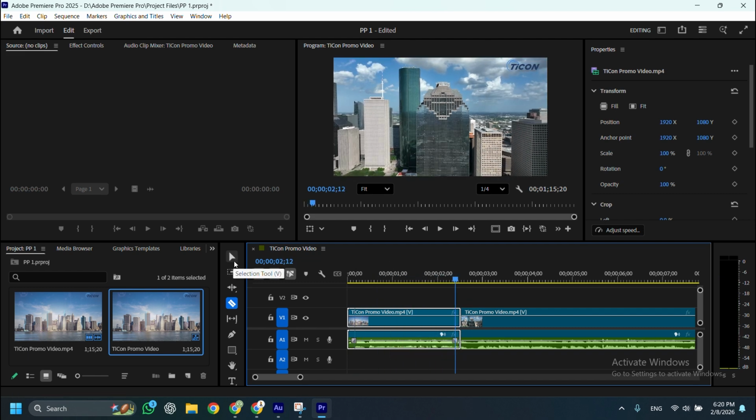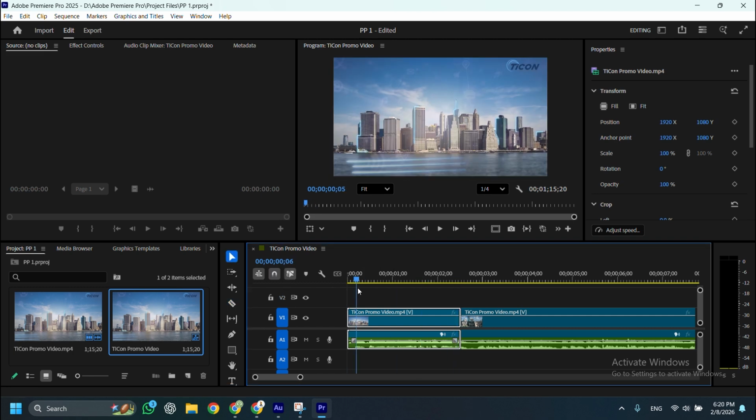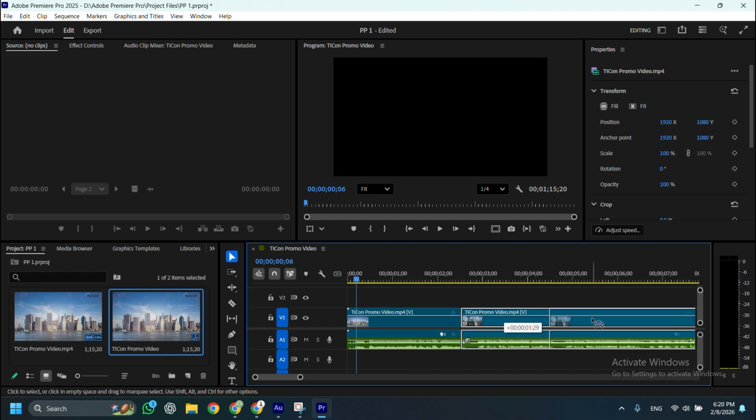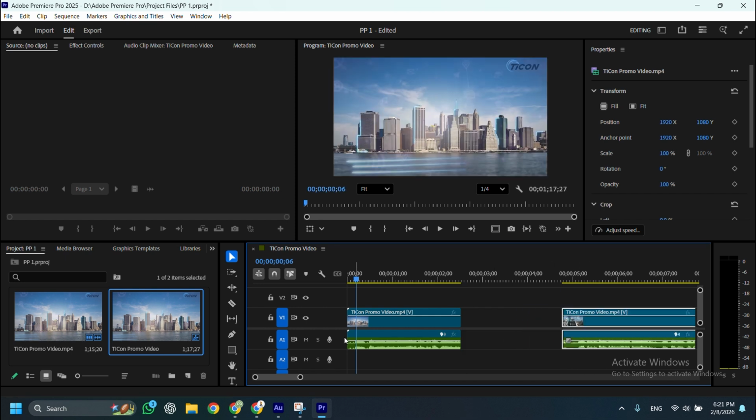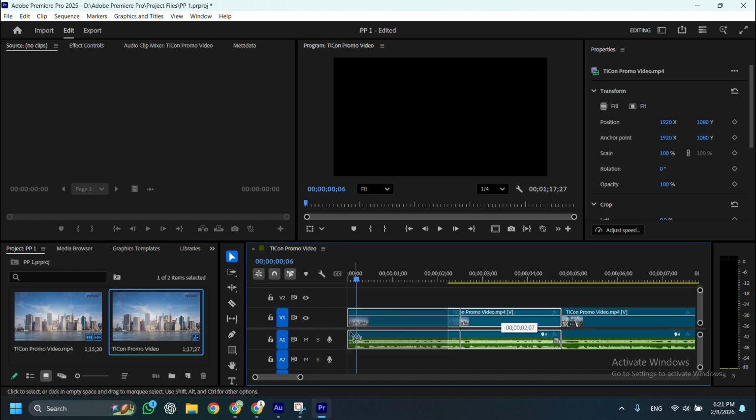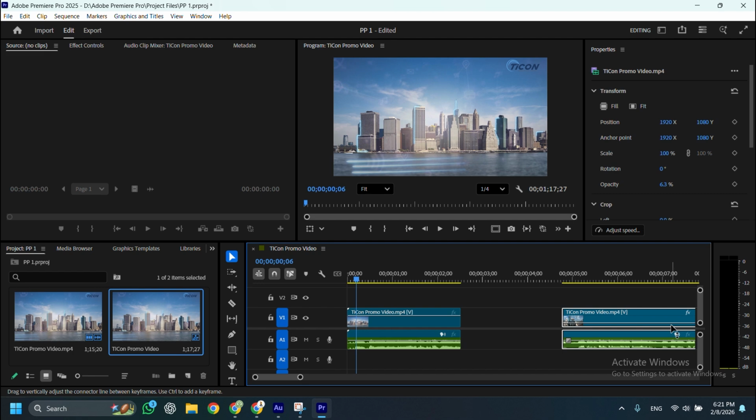If we want to make a selection, we have to choose this arrow button. So we can move it from anywhere. We can do like this, and like this.